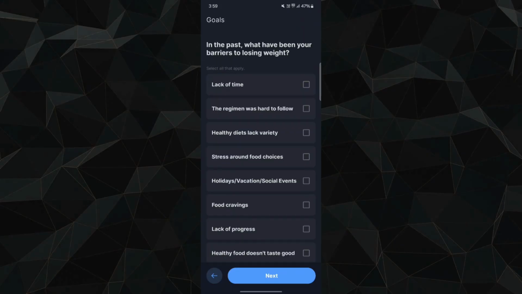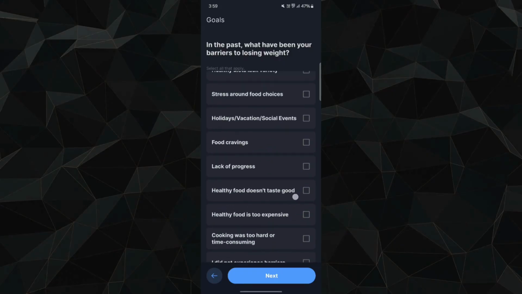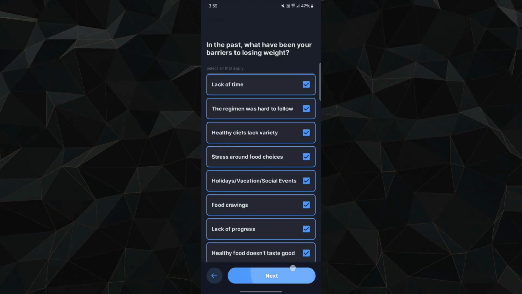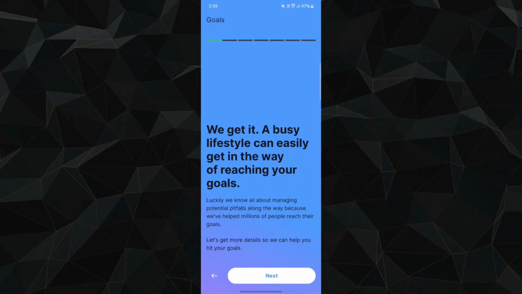Then it will ask you a few questions regarding losing weight. For example, the first one is, in the past, what have been your barriers to losing weight? You can choose the particular option over here, whichever you want to choose. You can choose multiple options as well. Choose any and then click on next.